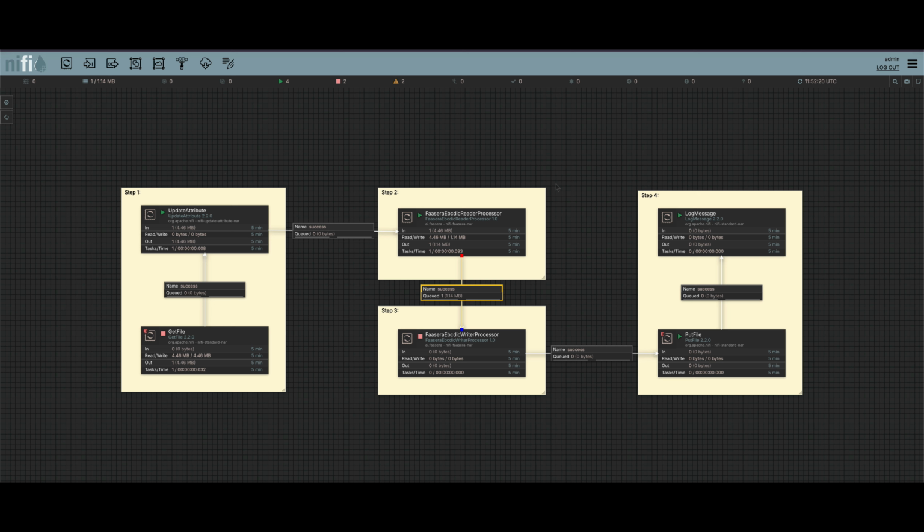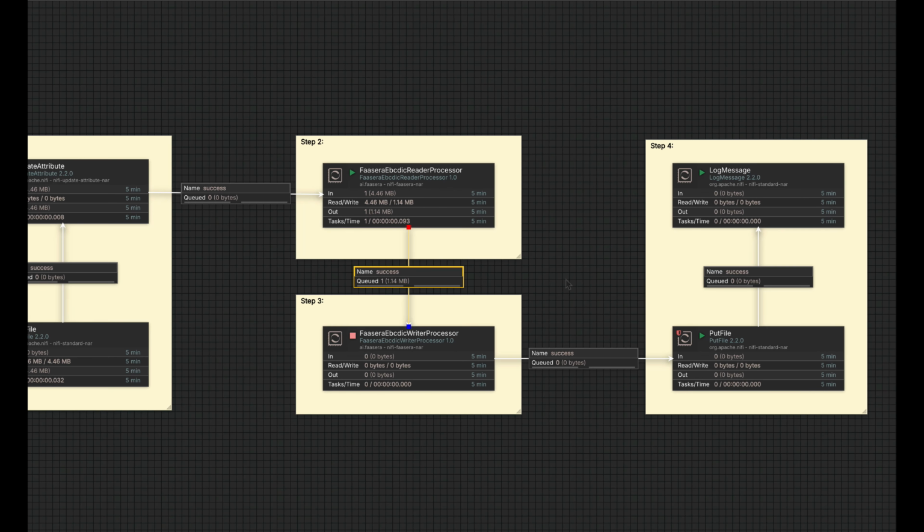In step 3, we flip the flow, going in reverse to write an EBCDIC file back out. Any standard NiFi record at this point can be seamlessly transformed into a structured binary format. You're probably starting to see what I meant earlier. The components we've built at Faasera aren't just powerful, they're purpose-built for handling complex, high-integrity data pipelines across legacy and modern ecosystems, including mainframes, cloud platforms, and everything in between.